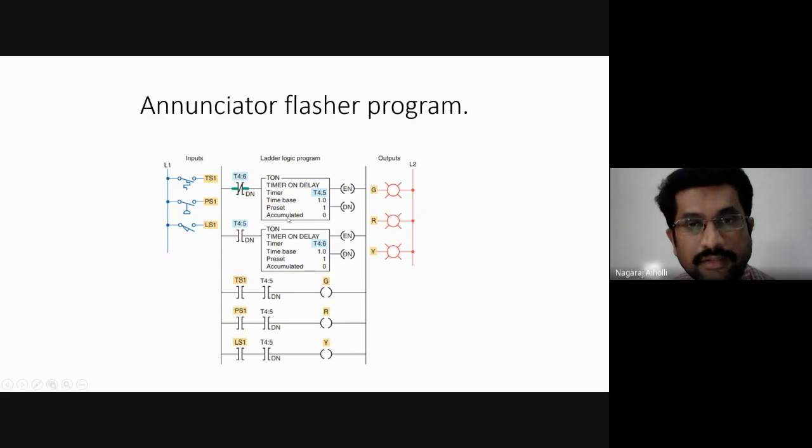Next one is the annunciator flasher program. Again, it's a simple rung diagram. Here, annunciator means it is either a light or a bell which turns on when certain conditions are satisfied. When one among the electrical devices is activated and the condition is satisfied, this light or the bell will glow. This is called an annunciator.